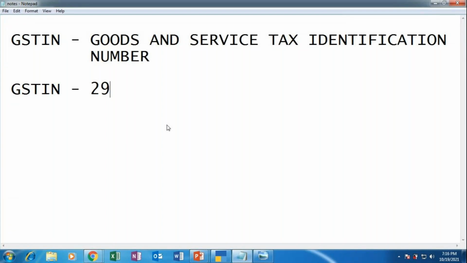Following the state code, you have the PAN number of the entity. How does the PAN number look? It is 5 alphabets, 4 numbers, 1 alphabet. After that you have 3 characters which are a mix of both. Either 2 alphabets, 1 number, or 2 numbers, 1 alphabet. So anything would work like this.